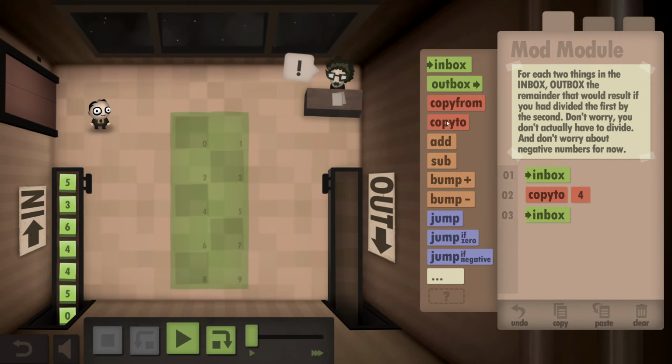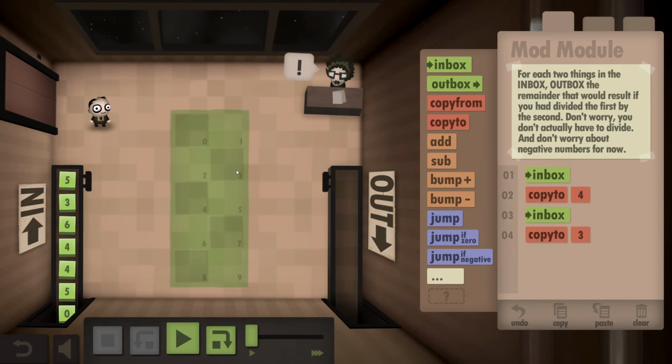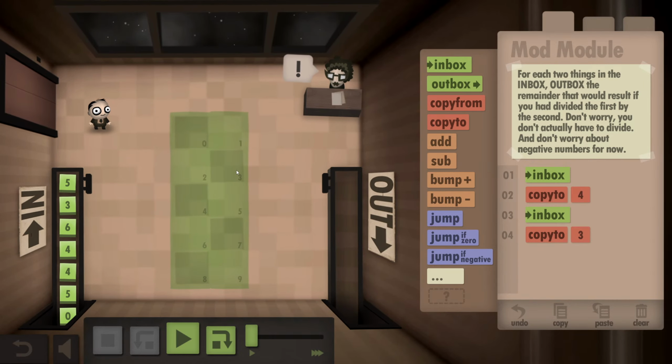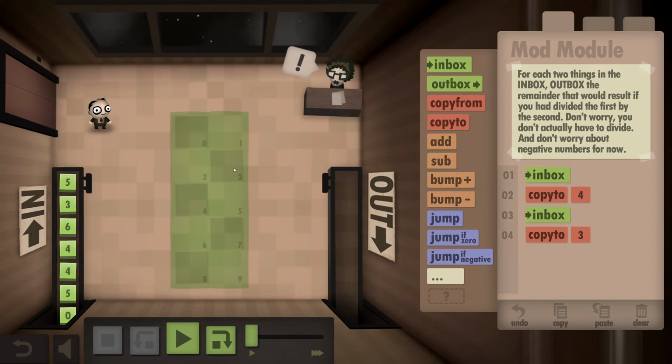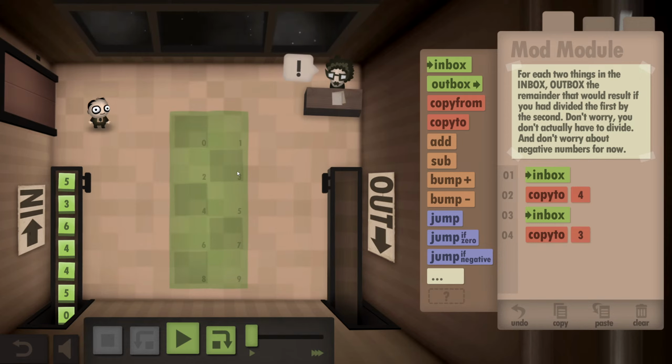Then inbox, copy to slot 3. Okay. So what we want to do now is to decrease box 2. No, we have box 2. We want to decrease box 3 until we get a negative number. When we get a negative number, we want to grab that.